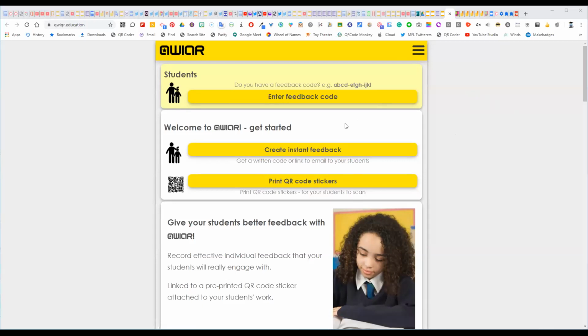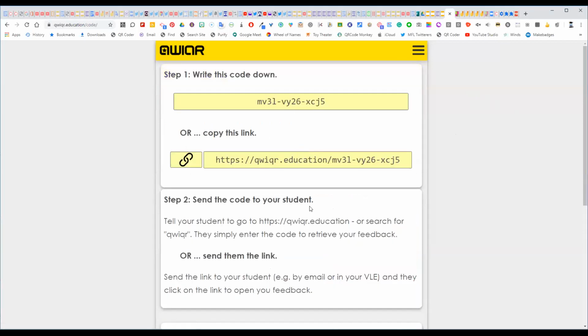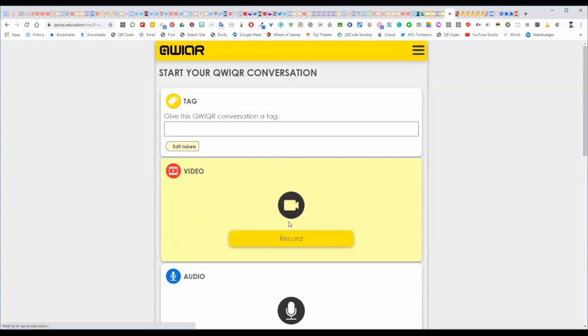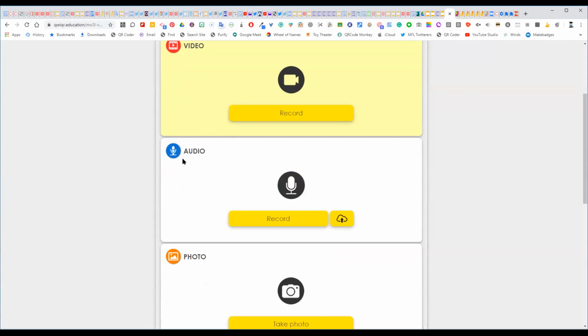You need to create an account as a teacher. What I'm showing you now is completely free. So if I click on create instant feedback like this, I scroll down to the bottom and click on start a QWIQR conversation like this. Okay, I then go to the audio section and I click record like this.